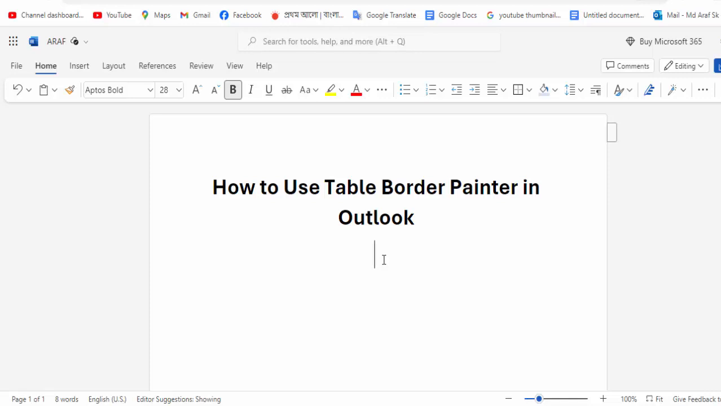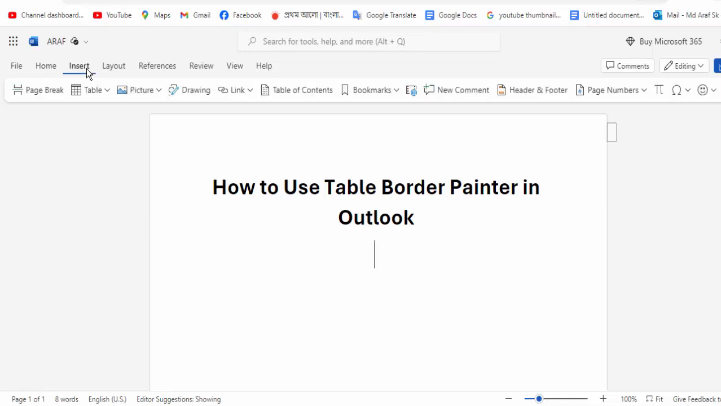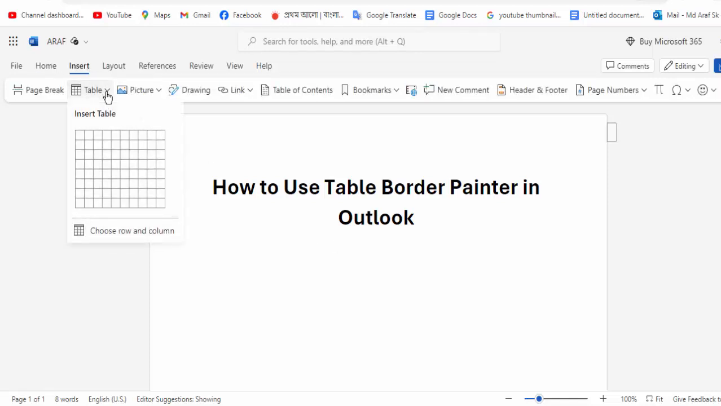In this new video, today's video, how to use table border painter in Microsoft Outlook. So let's get started. At first, open your document. Firstly, going to the insert menu option and click for the table option, then create a table.